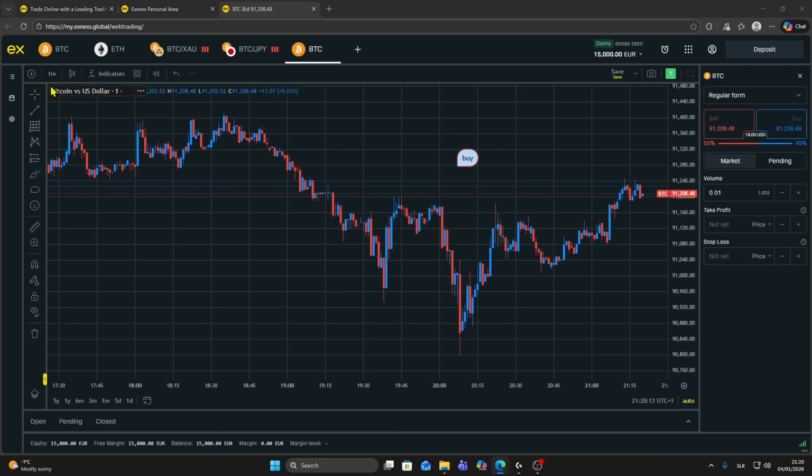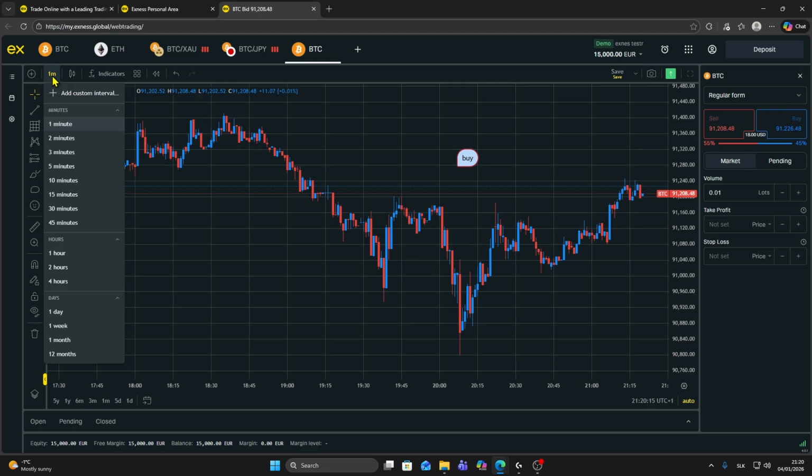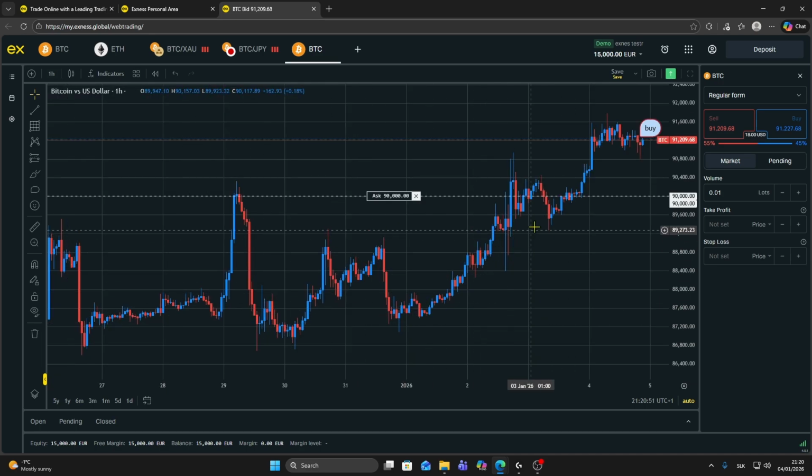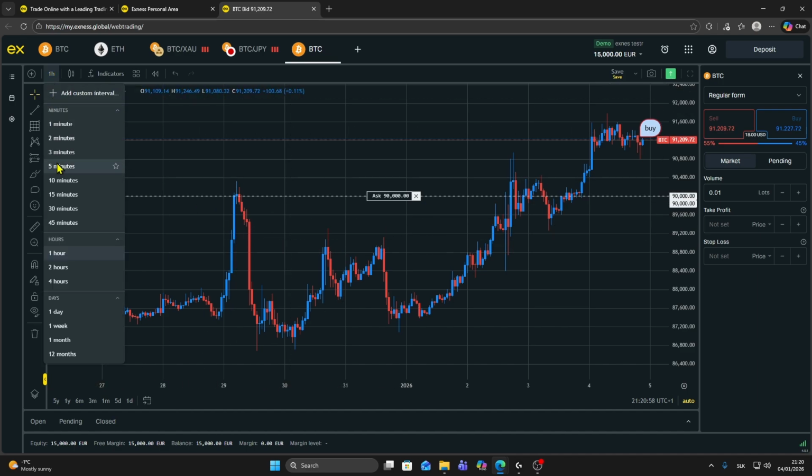And now at the top, you can click on this 1 minute, and this is basically your time frame. You can change your time frame of your chart, so you can set like say 1 hour, and now you can see your chart for last hour. You can also set it to 12 months, but I would recommend to setting it to like 5 minutes or 1 minute.